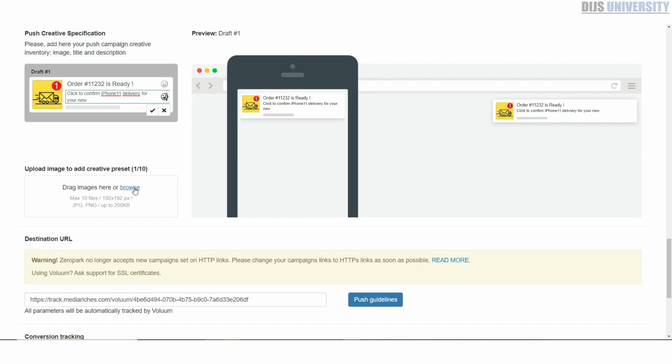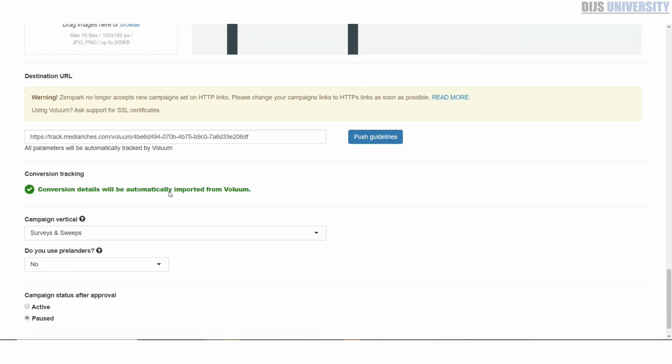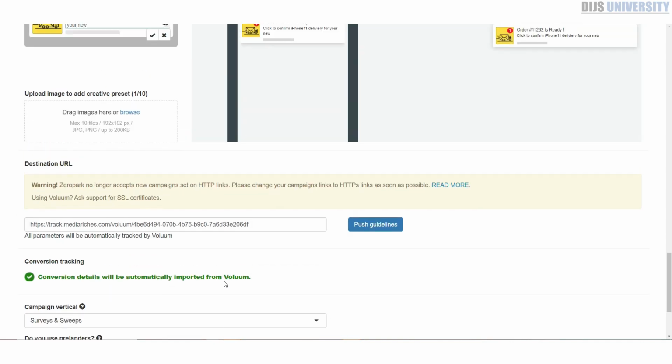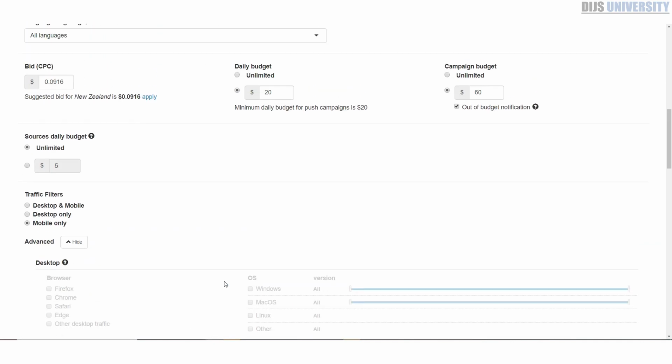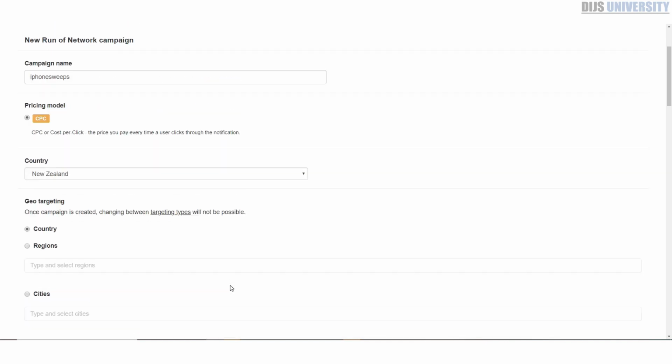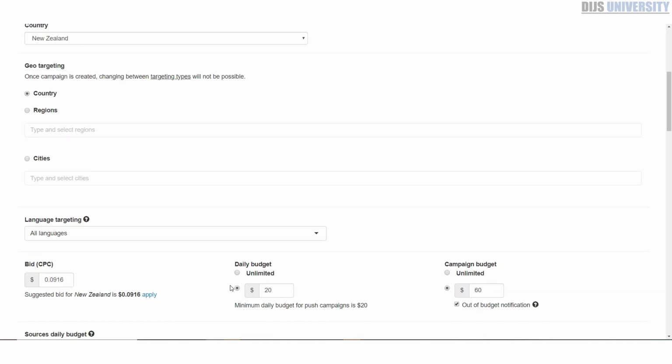So if you would like to test more, then you just need to add more images. As you can see, it's keeping count, so you can do up to 10. So that is going to be a basic example of how you would set up your campaign. So next we need to talk about scaling and optimizing in your bid, and pretty much my bid here.